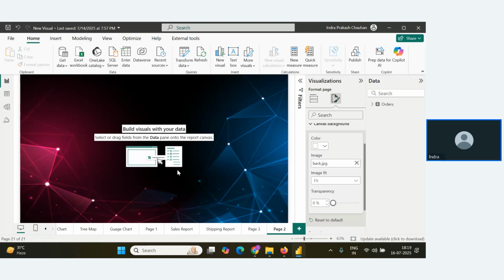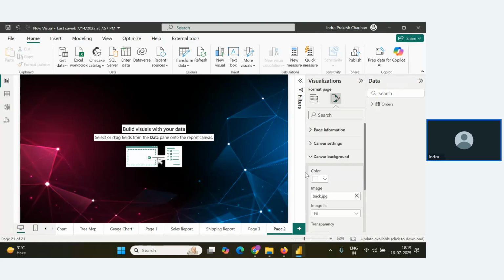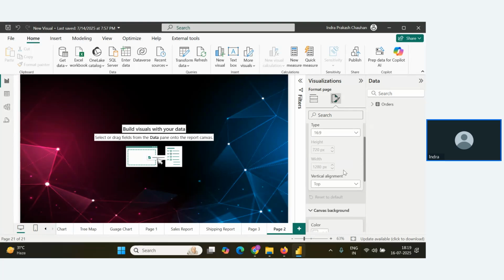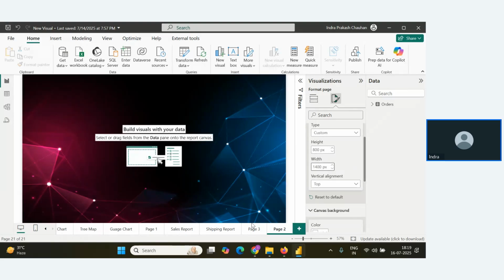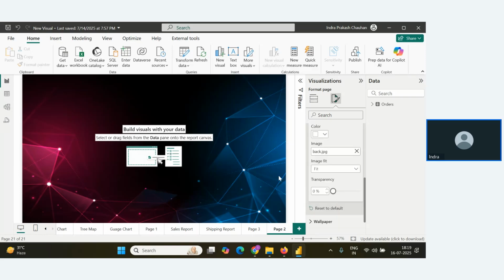For example, let's say I want to increase the size of my canvas. How to increase? You can go to canvas settings. In canvas settings, you can click on this type drop down and select custom. This is my height, and I want to keep my height as 800, and width I will increase to 1400. We'll see, it has fairly increased. In some time when I'm showing you the visuals, you'll understand. So basically I have increased the height and width of my background.